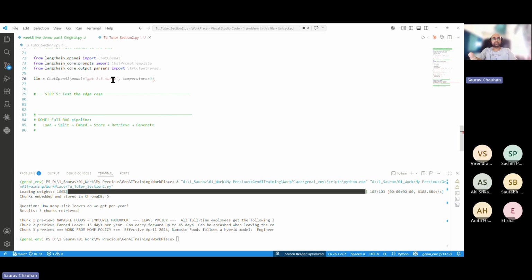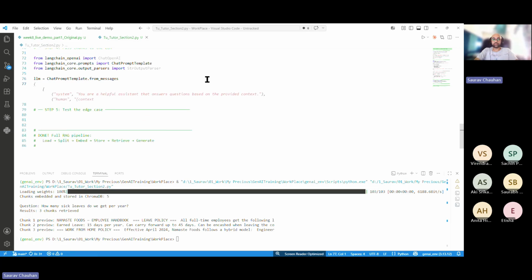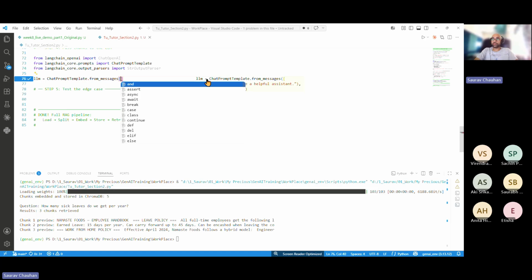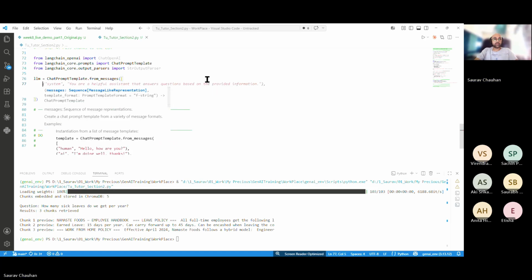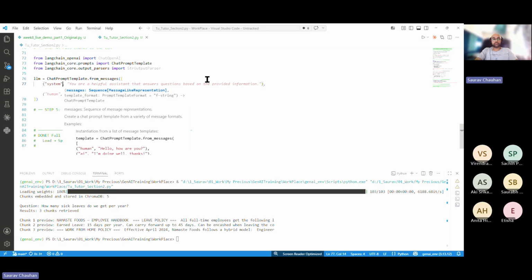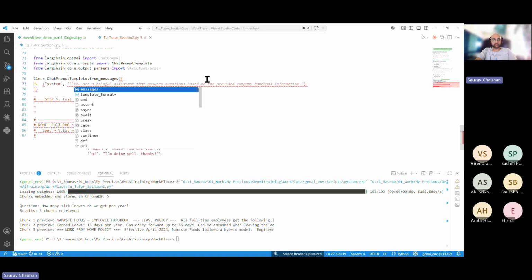We have to do chat. What was the chat prompt template? This one, right? So let's directly pick it. Now from messages, this will give you all the messages that we have to store. So last time as we did, now our messages, first give it our system message. We want to use a simpler one, so answer the question something like this.